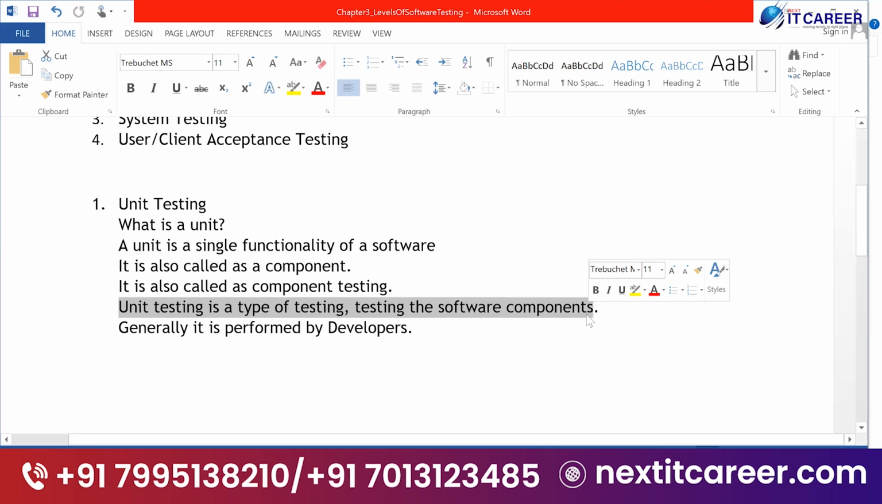Login contains multiple fields, username, password, like that, right? Testing the username field is one component, one unit. Testing the password field is one component. Now I'm testing both as a login, the multiple functionality. That is integration testing. The smallest functionality in a software is also called a unit. So testing those is called unit testing. I will show you what the requirements are. We will go with that.